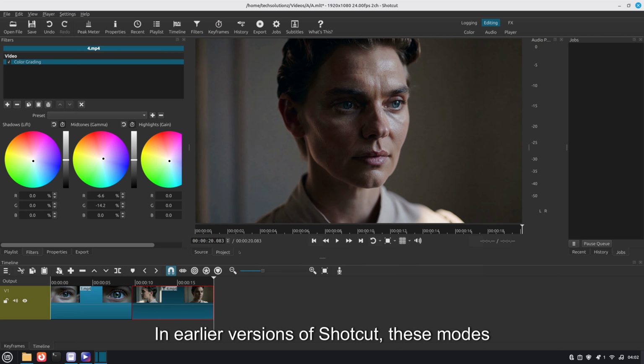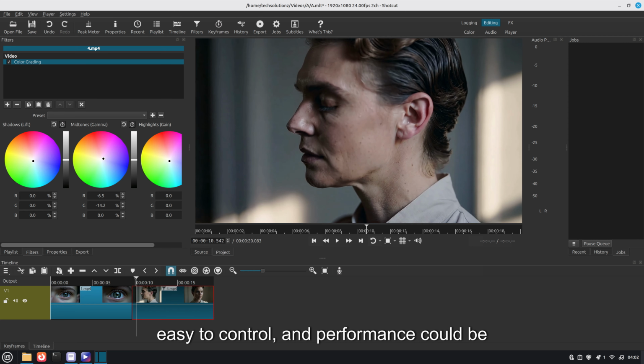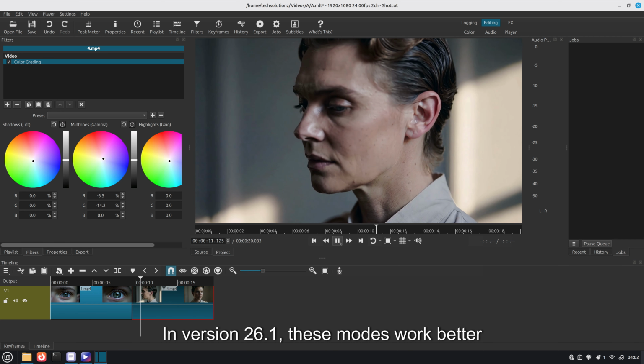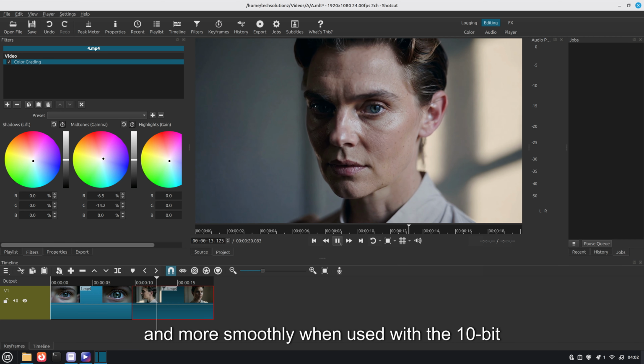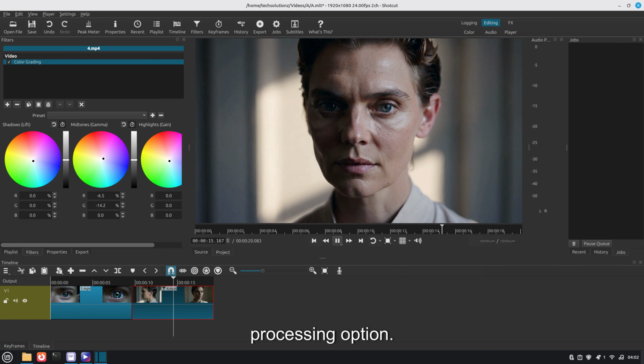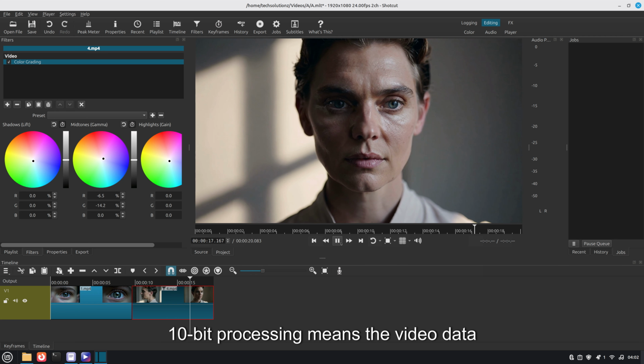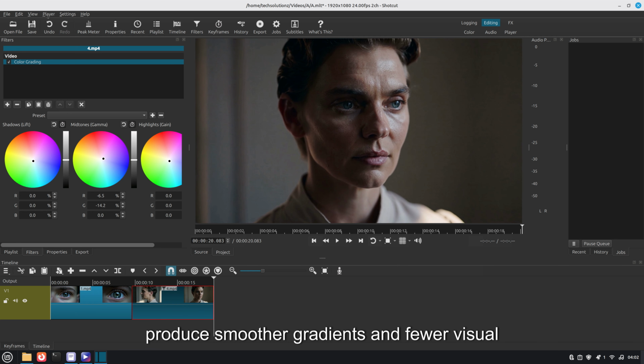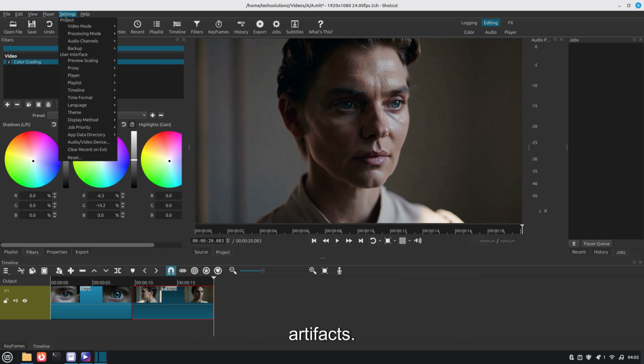In earlier versions of Shotcut, these modes were possible, but they were not always easy to control, and performance could be limited. In version 26.1, these modes work better and more smoothly when used with the 10-bit processing option. 10-bit processing means the video data contains more color information, which can produce smoother gradients and fewer visual artifacts.